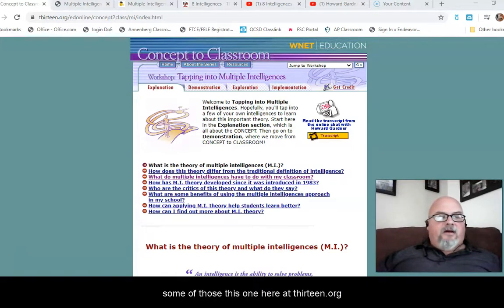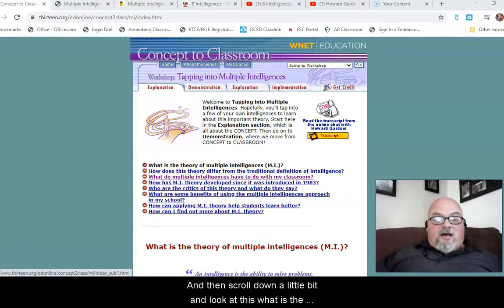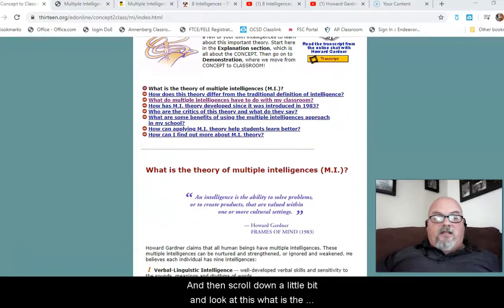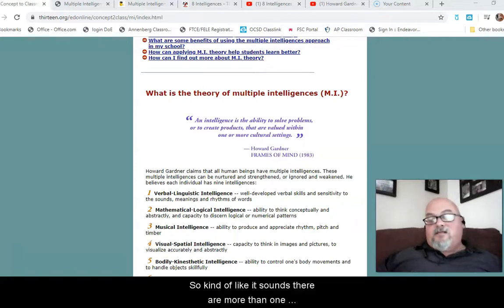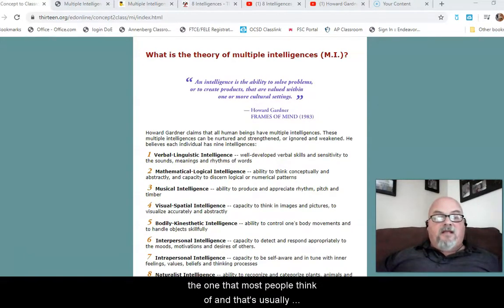This one here at 13.org is Concept to Classroom about tapping into multiple intelligences, as you can see on the screen. Then we're just going to scroll down a little bit and look at this. What is the theory of multiple intelligences? So, kind of like it sounds, there is more than one intelligence, intellectual intelligence being the one that most people think of, and that's usually associated with the mathematical logical intelligence, which is number 2 here on the screen. But what Howard Gardner said was an intelligence is the ability to solve problems or to create products that are valued within one or more cultural settings.